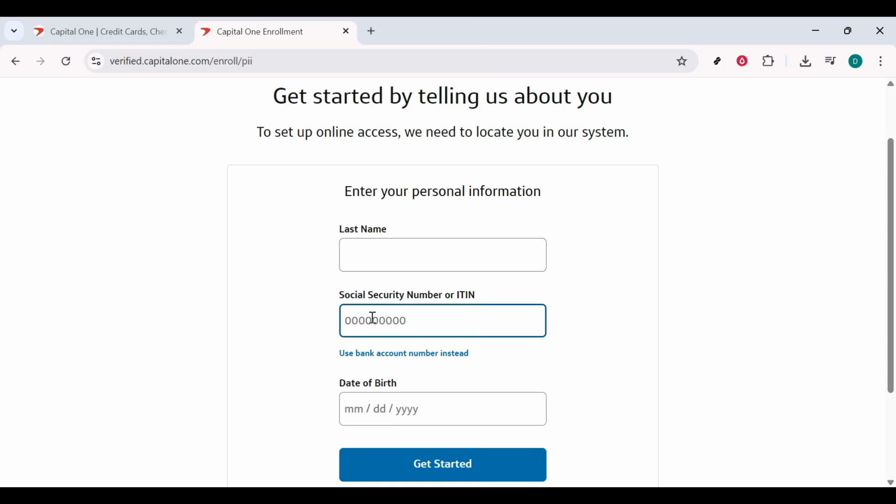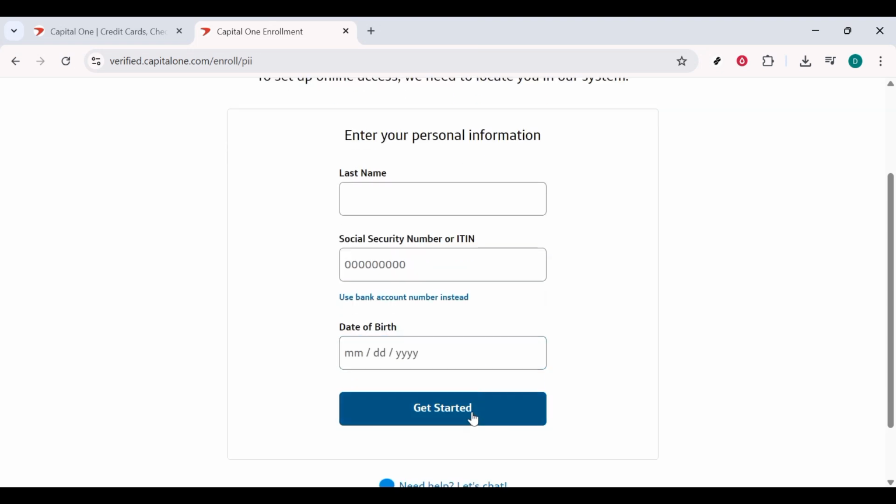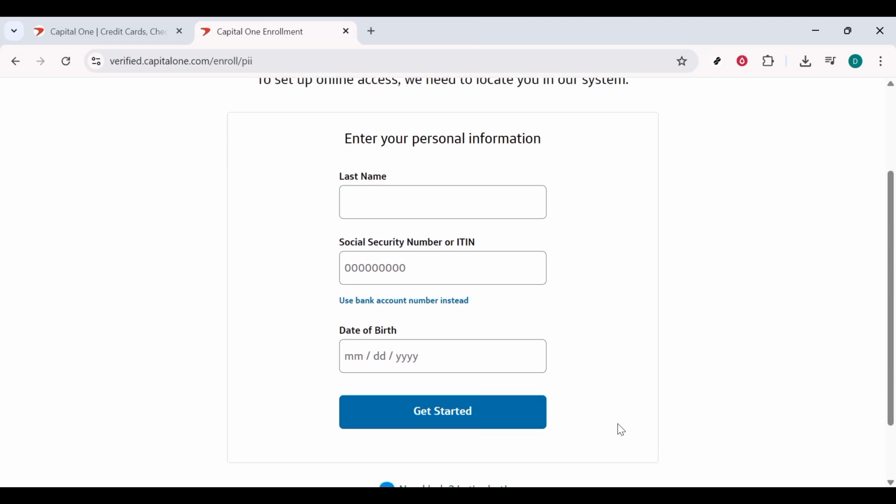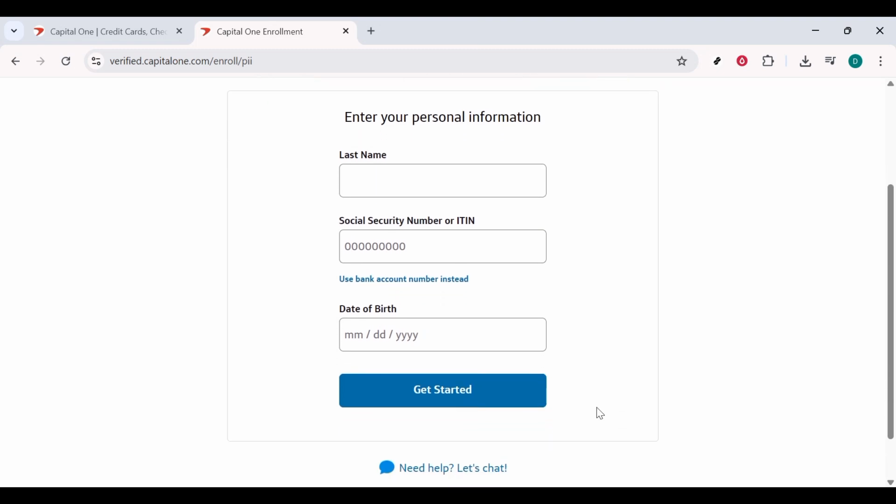Now, you'll need to enter some personal information. This is a crucial step because Capital One needs to verify your identity before giving you access to your online account. You'll be asked to provide details such as your last name, social security number or ITIN, and your date of birth. If you prefer or if prompted, you can also use your bank account number for verification. Make sure to double check the information you enter to avoid any hiccups in the process. Once your identity is verified, you'll be guided through the next steps to create your username and password.